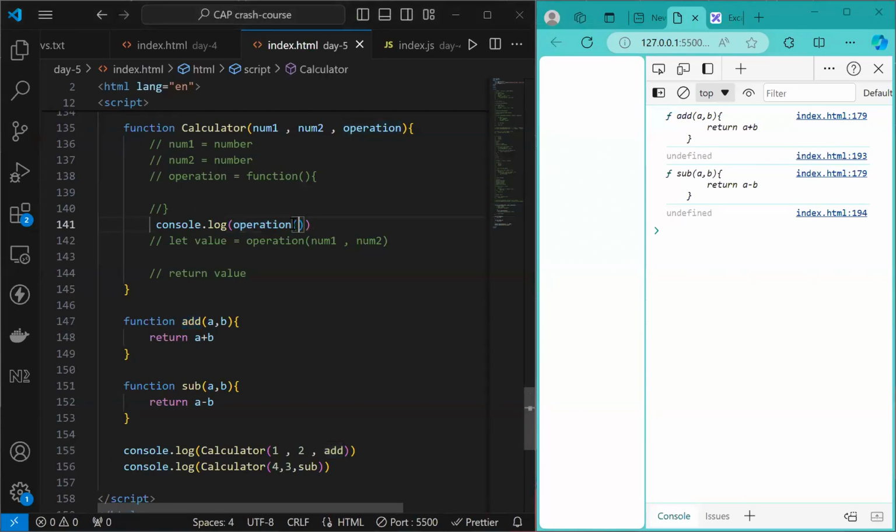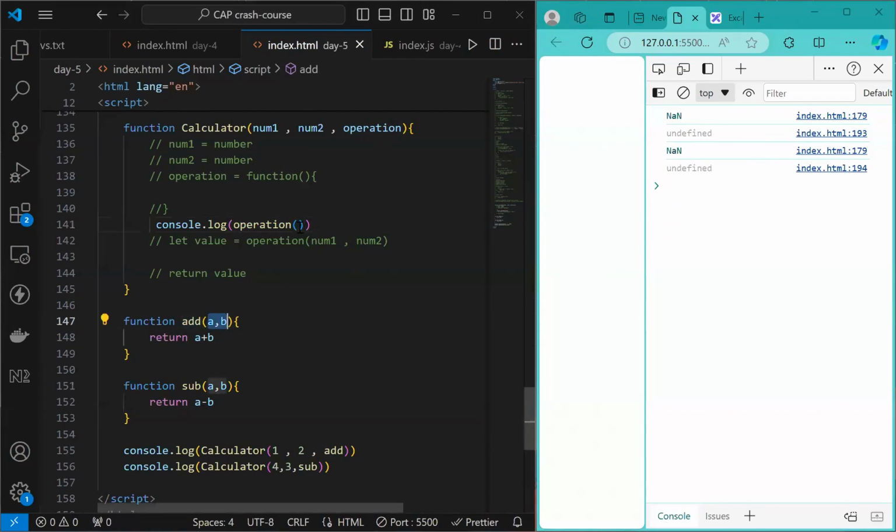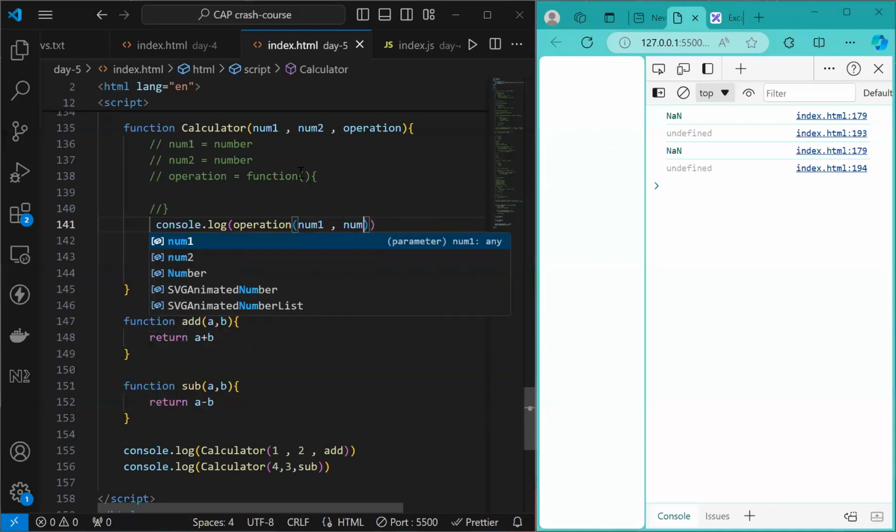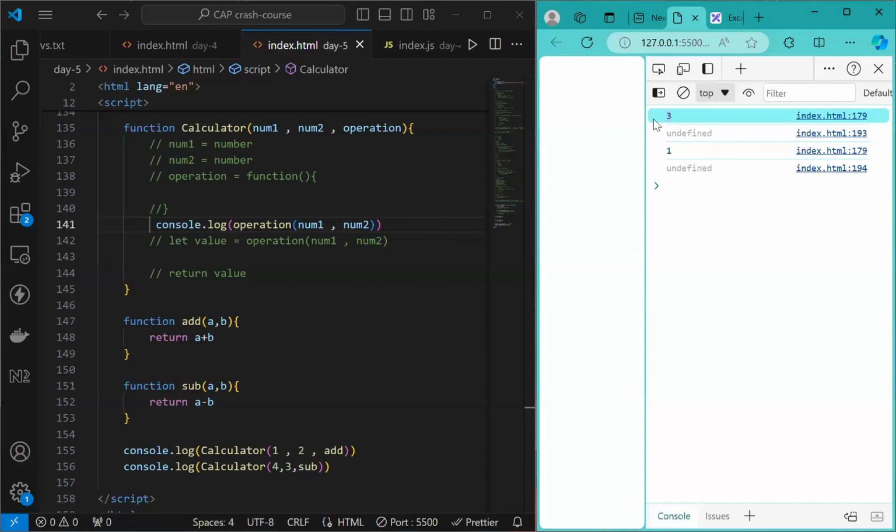If I call this here, it'll be saying not a number, because we haven't provided anything in there, right? So let's say I'm sending num1 and num2 in here. So num1, num2. Right? So I'm getting 3 in the first case. Why? Because we are sending number 1 and number 2 in it.